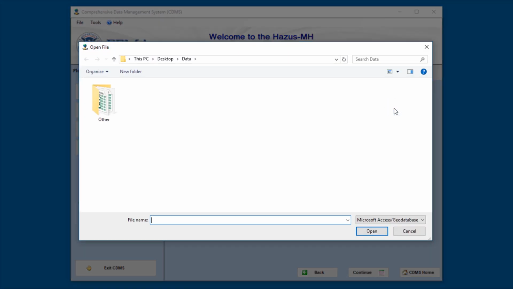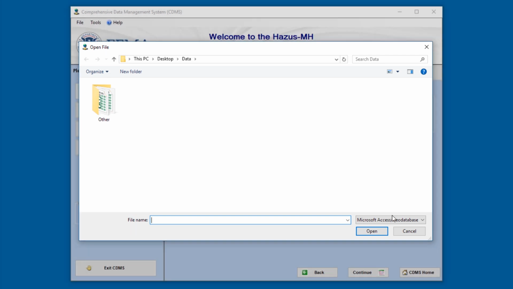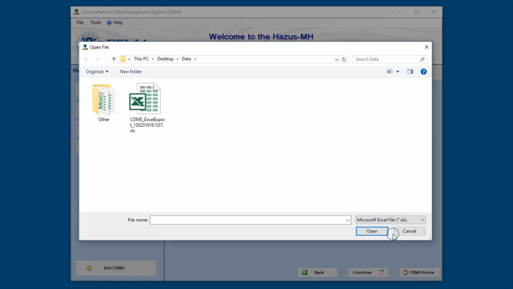There are 3 types of files CDMS can import. 1. A personal geodatabase or Access 97-2003 file. 2. An Excel file. Or 3. An Esri shapefile. We will select our recently exported Excel file with the police station and fire station facilities for Salt Lake County.